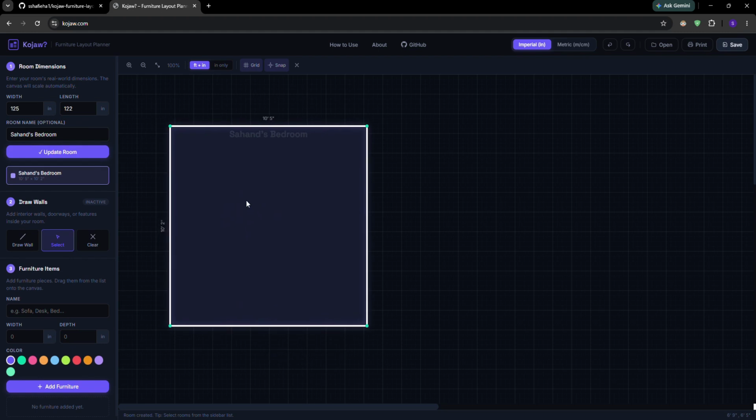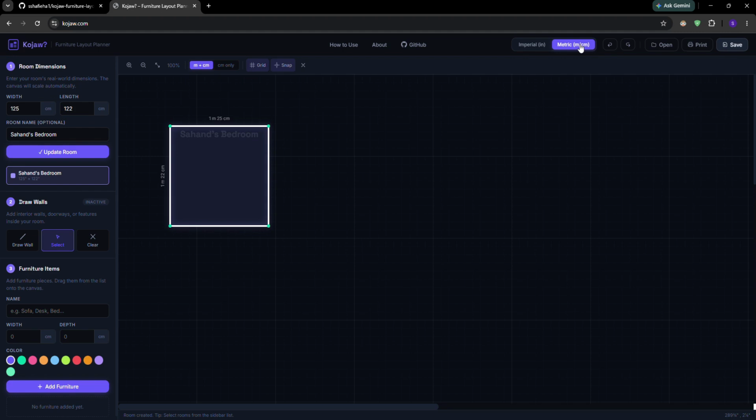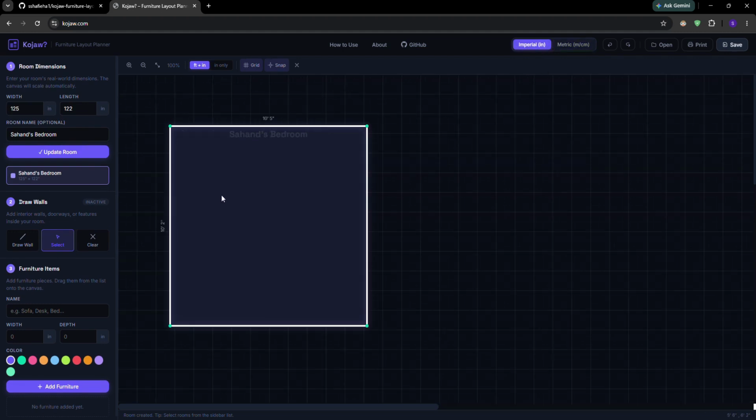And here you see we have measurement labels, which is 10 feet 5 inches by 10 feet 2 inches. You can change these labels to be inches only, and that's only when you're in the inches measurement unit. You can also change the whole measurement unit of the whole app to the metric system. And there we go, you have it in the metric system. You can input all the measurements in centimeters now. Anyway, so we have the room.